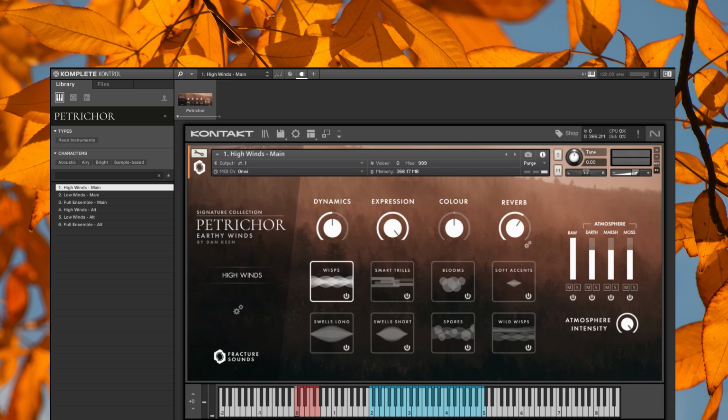And of course, Petrichor, the word itself, means the sweet smell in the air after the first rain, like after a lawn has been mowed or something like that. And it really captures this earthy feel. It's very hard to describe. So there's a lot of excitement for the library. And then I downloaded it, installed it, and I've just played with it for hours because it is just a gorgeous sounding library. But don't take my word for it.